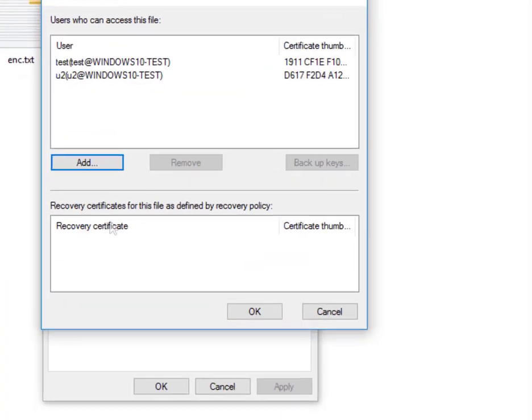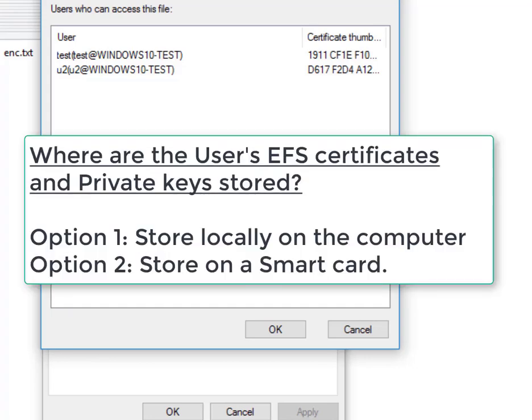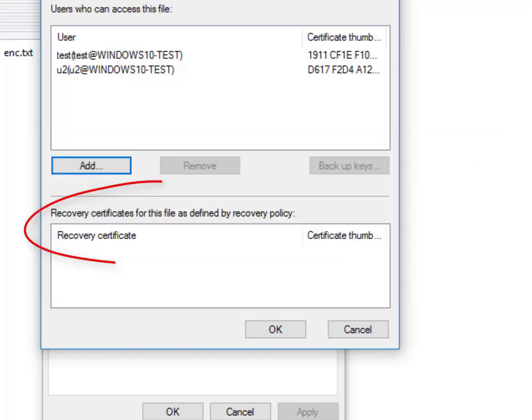If you look below the users, you can see an option for adding a recovery certificate. Let us see why we need a recovery certificate. You have two options to store the public key certificate and the private key for a user. You can either store it in the local system or you can store it in a smart card. If your system crashes or you lose your smart card, that means you have lost your private key. And if you lost your private key, you also lose the ability to decrypt any of the EFS encrypted files. That is why we need recovery certificates.